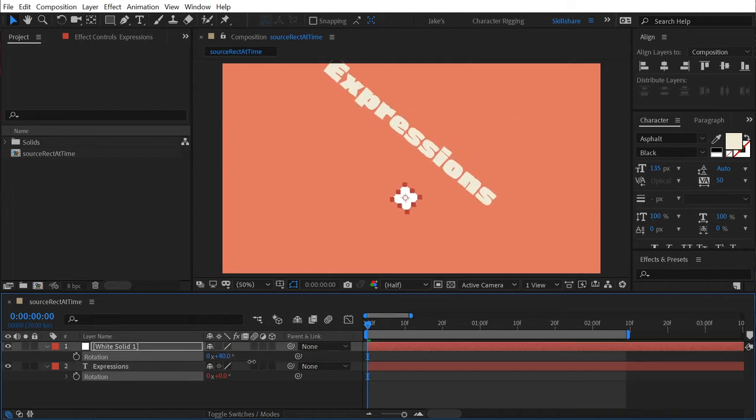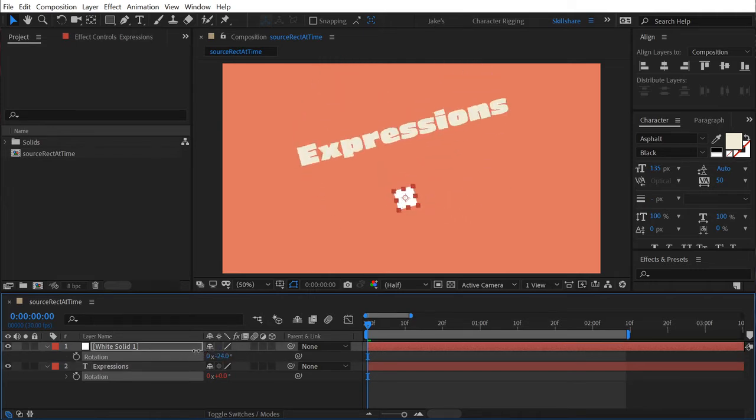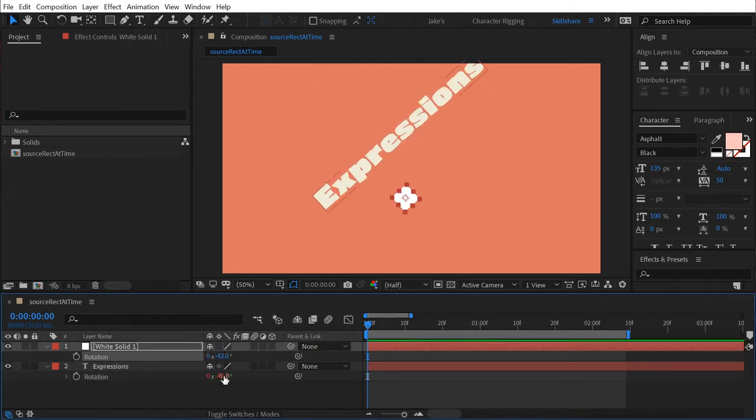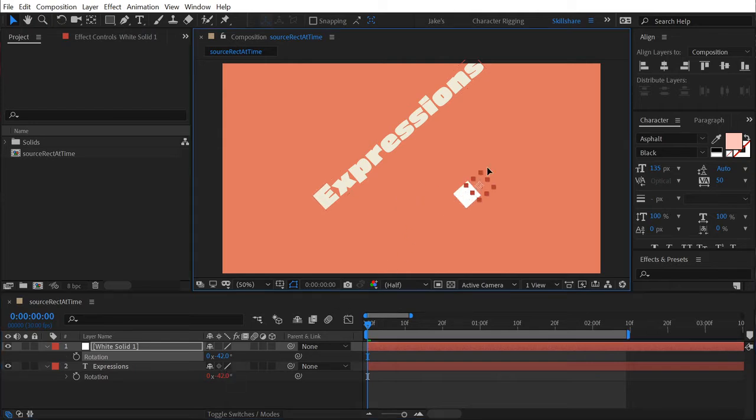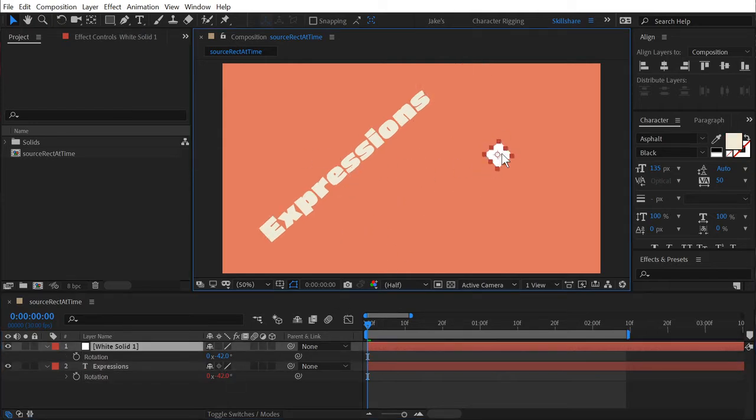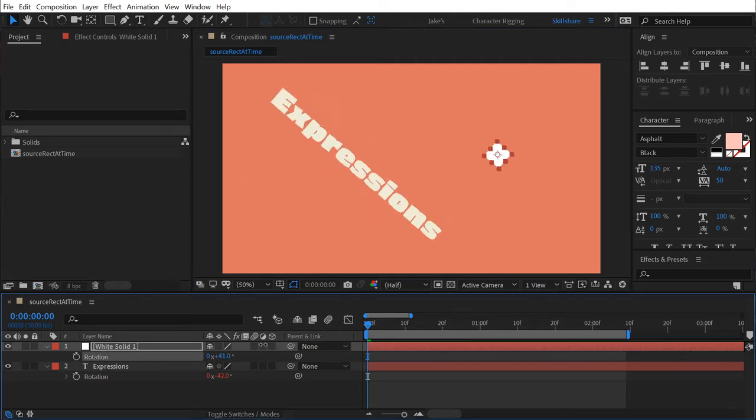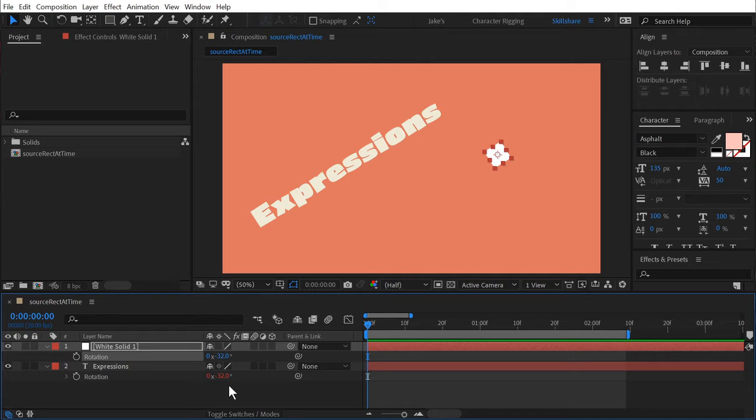And if I rotate the white solid, the rotation of the text is adopting the same value. It's not parented to that layer. I can still move it around, scale it up or down, and that's not going to affect anything. But the rotation value is always going to match the white solid's rotation value.